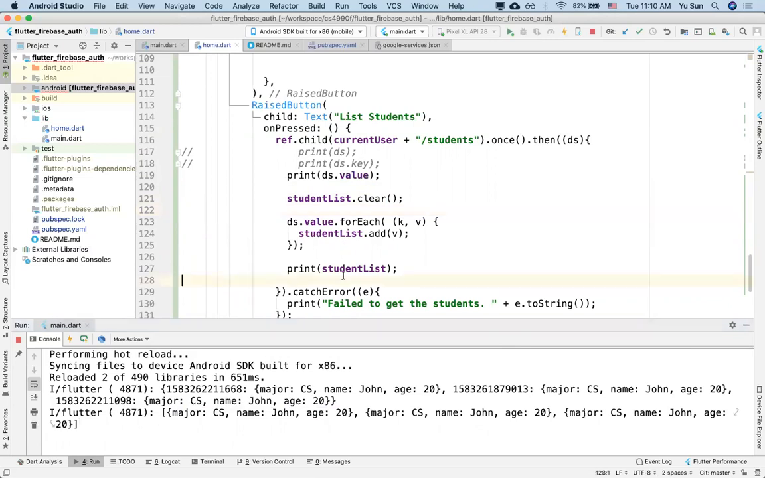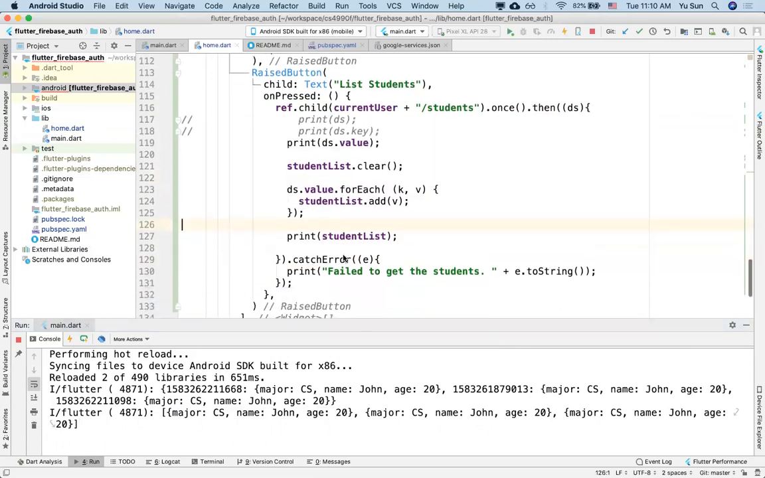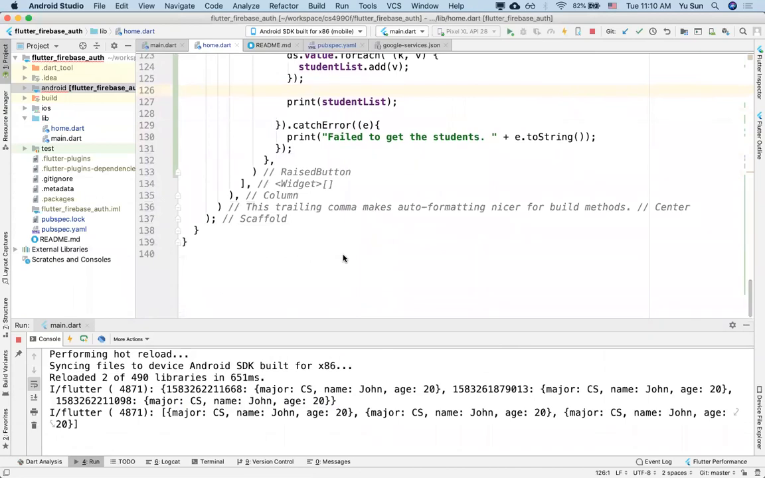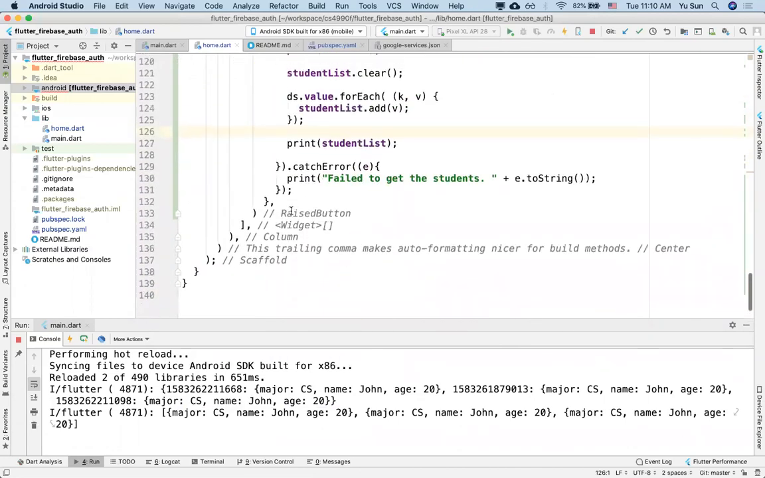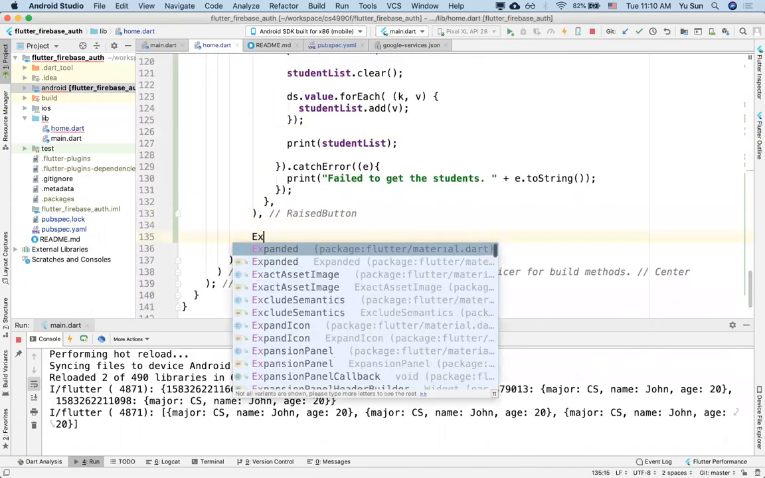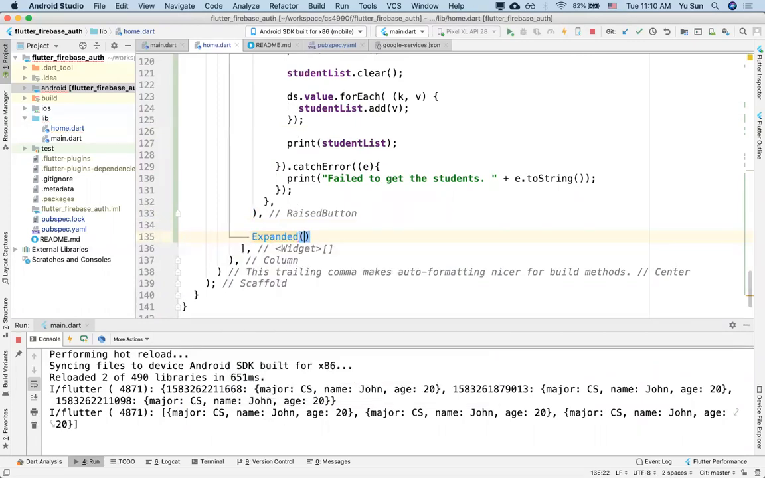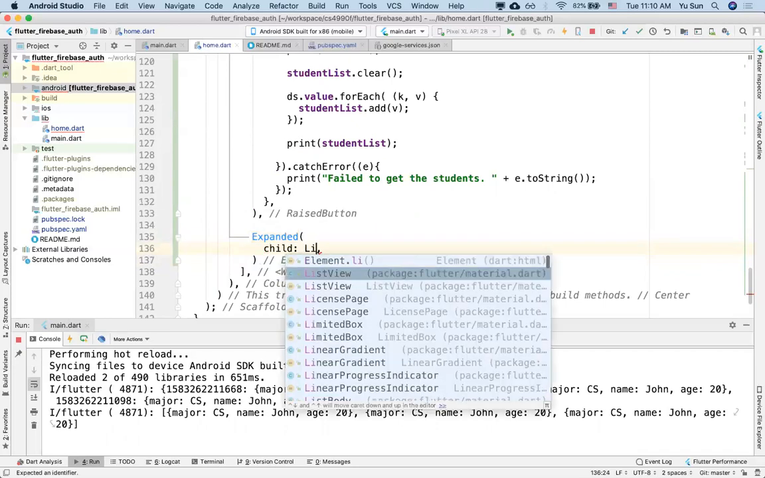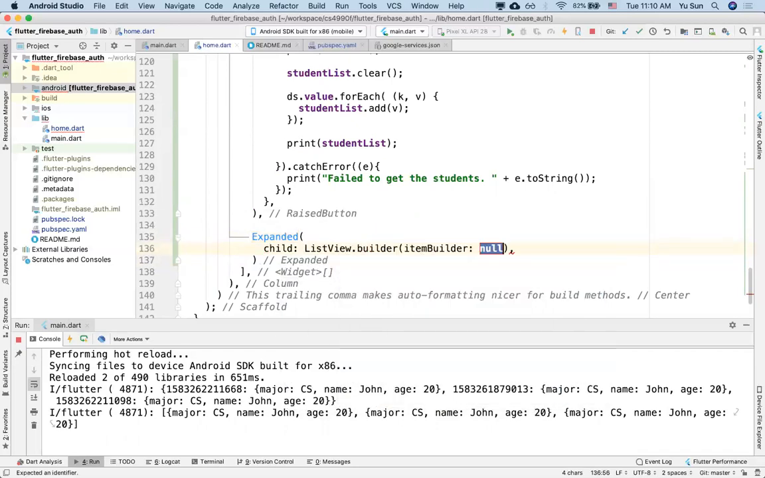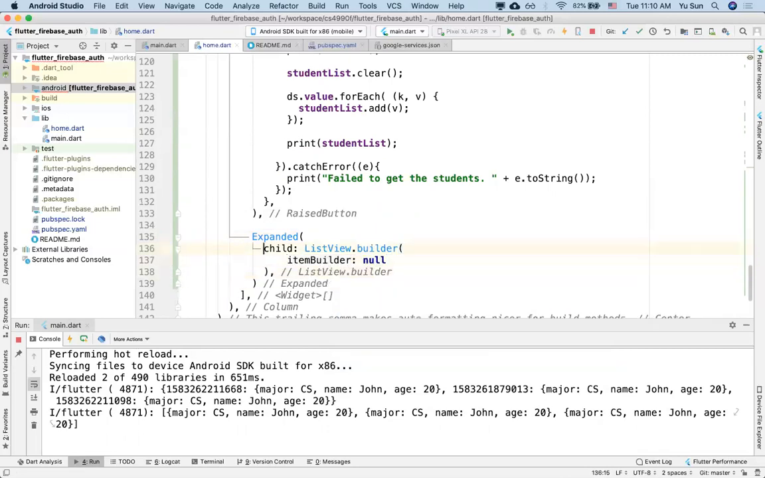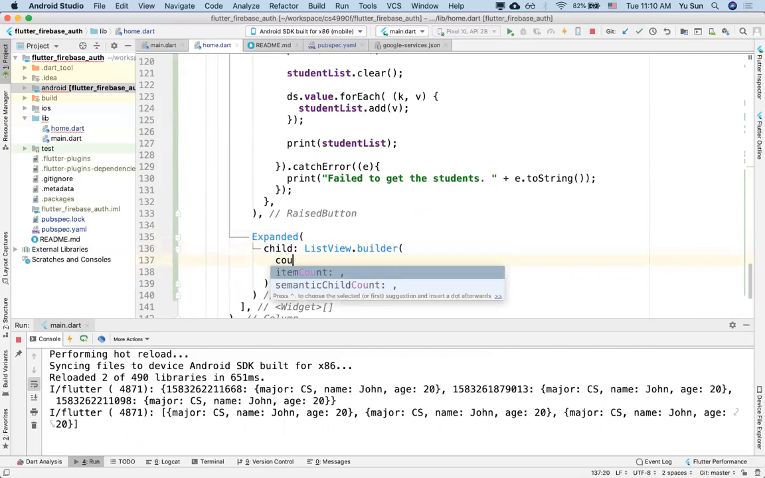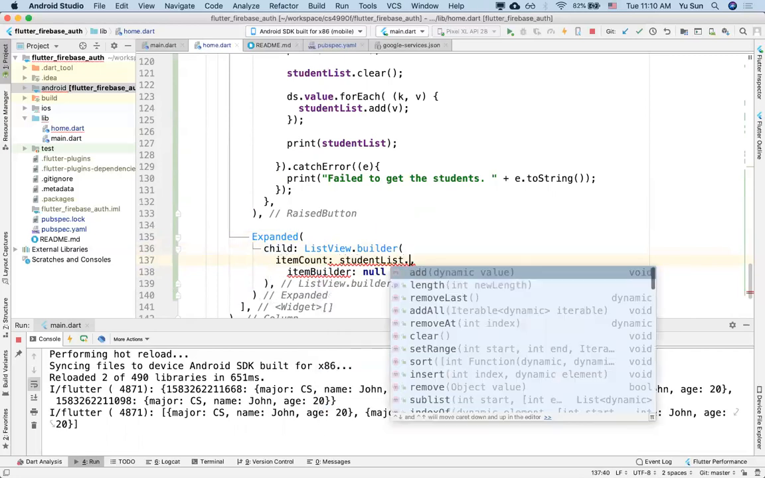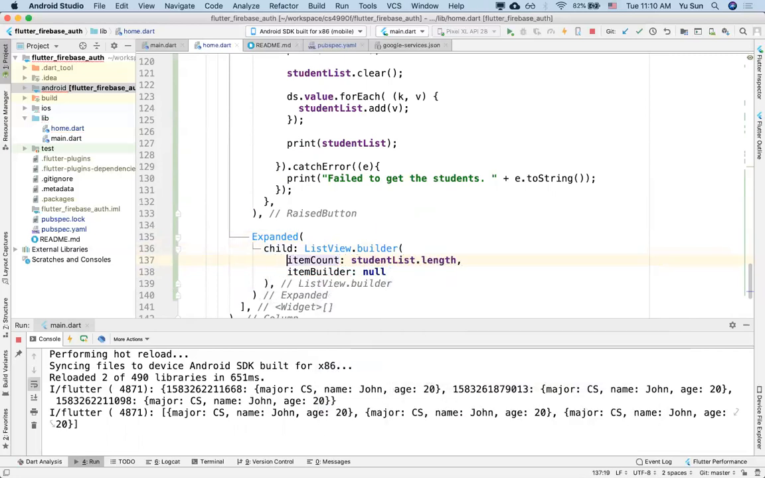Now, once you have a list, you can do a lot of things, right? You can then have a list view, something like that. So let me just build a list view very quick, okay? Hopefully we don't have any issues. I'm always nervous when I do the list view. To do Expanded ListView.builder, okay? All right, I think there's an item count, which I'm gonna use student list dot length, and then itemBuilder. I can't remember that.